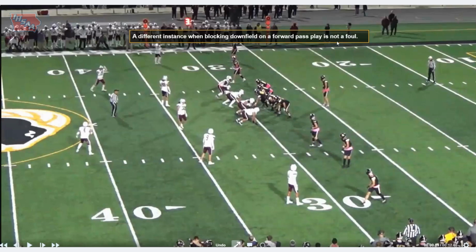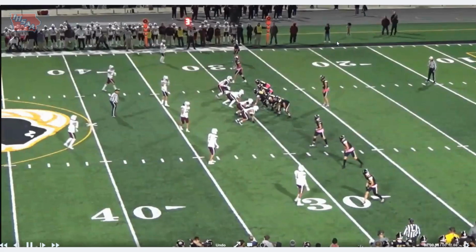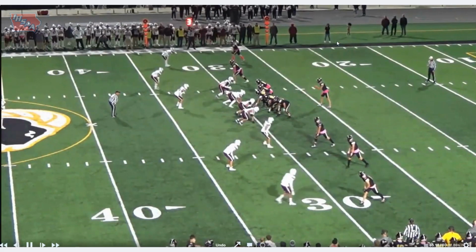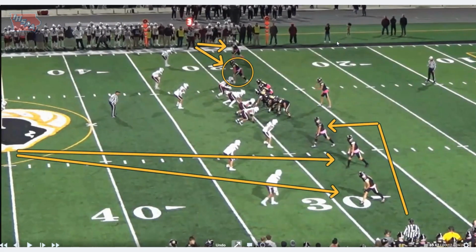Okay, this is another instance where we have blocking downfield on a forward pass play, but it's not a foul. So let's take a look at this one. First of all, I just point out our keys. So we've got a 3x2 here. We've got 3 receivers at the bottom, 2 at the top.